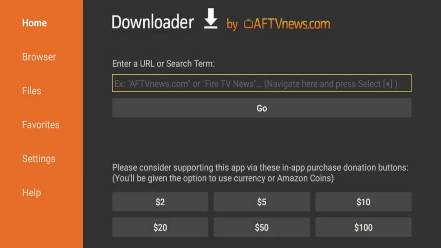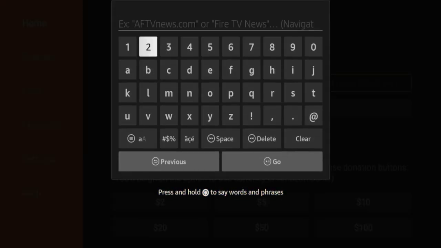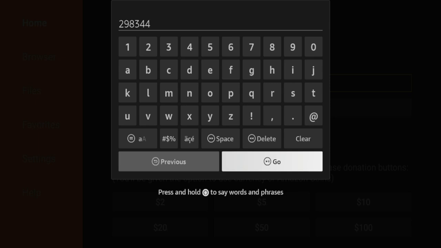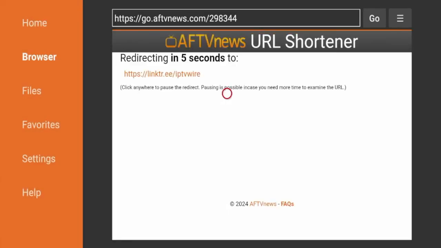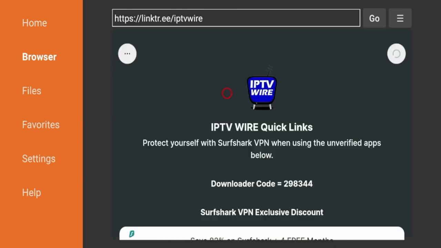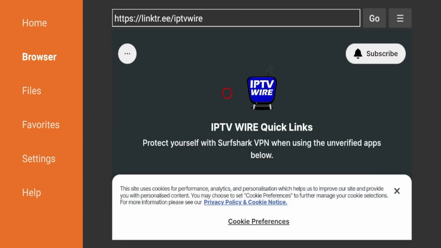So after installing the Downloader app, from the Home option here, simply click the search box, and I'm going to enter the following code, 298344. Double check that for accuracy, and then click Go. And then you're just going to have to wait a few seconds while Downloader is redirecting you to the IPTV Wire Quick Links page.